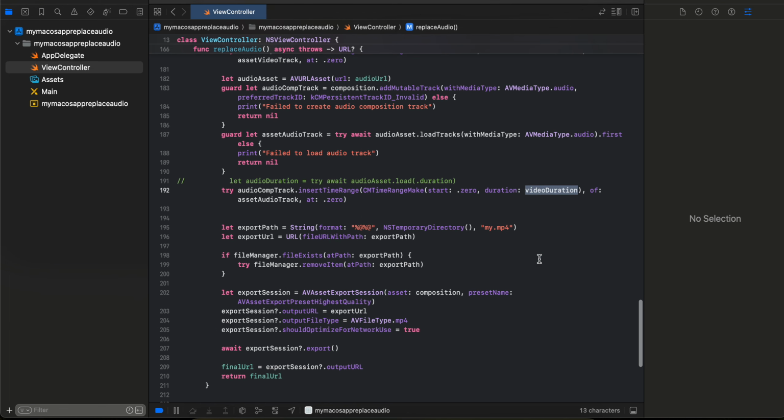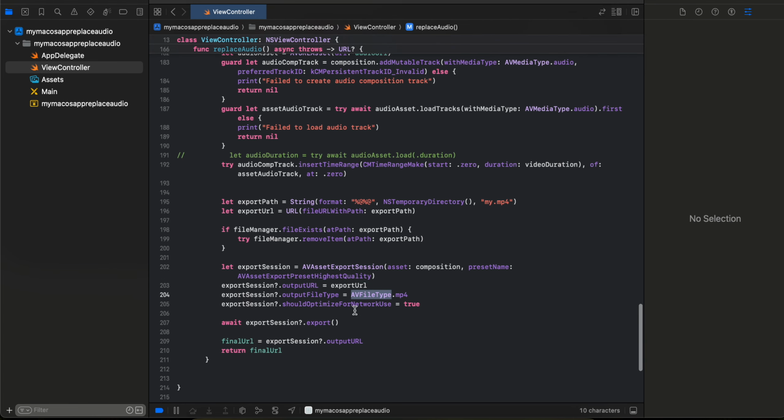Then we are creating an export path and an export URL as well, and if file already exists, we remove that file. Then we create an export session, assign our export URL to output URL, and output file type is mp4 optimized for network usage too, and then we call export, and then we assign final URL to our output URL.